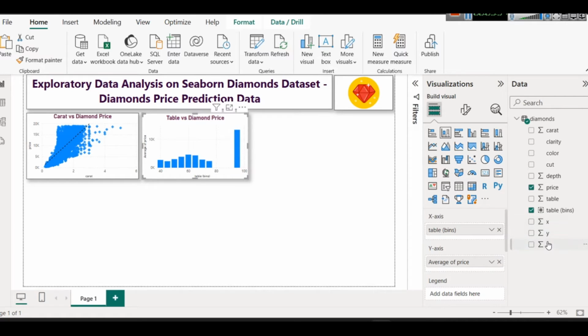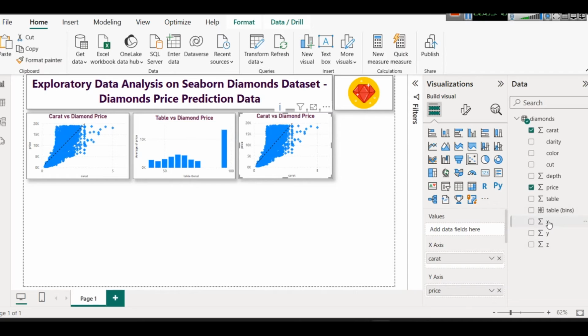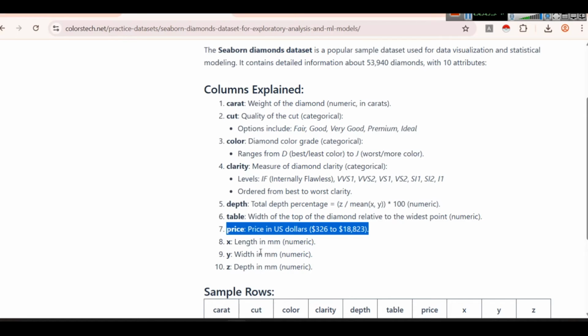Then we have x, y and z values. If you want to see the effect of any of these dimensional features of the diamond, like length, width or depth, you can. The total depth percentage is also there.